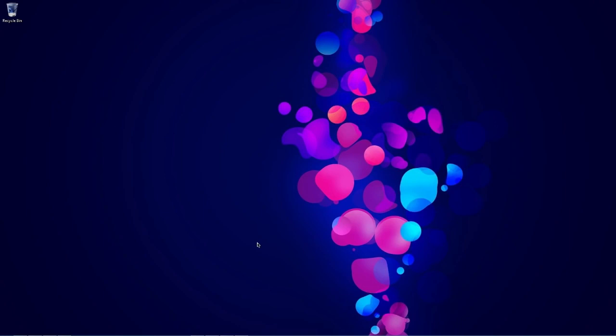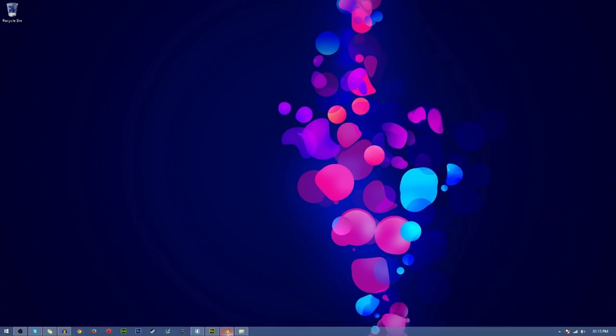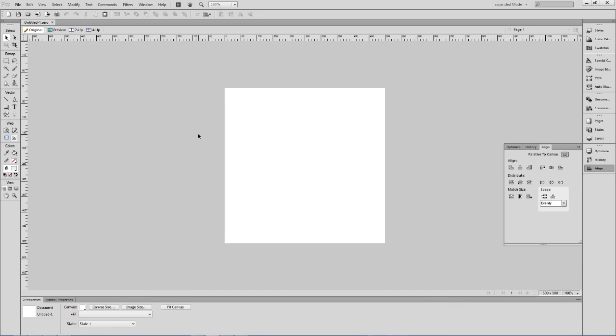So we'll get straight into it, and we'll go first off to Fireworks. I'm going to show you how to make the image sprite as well as program it into your website, because why not? I may as well cover it all.